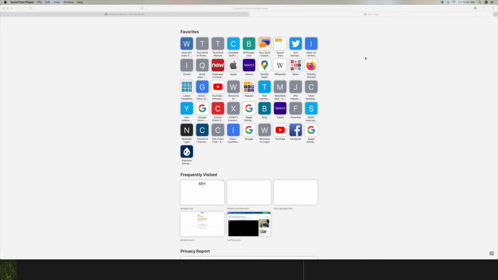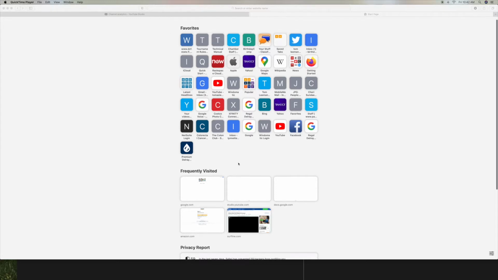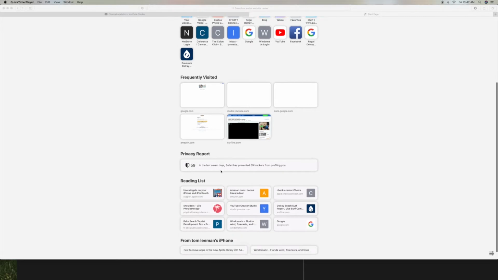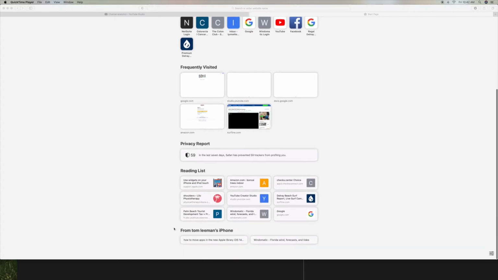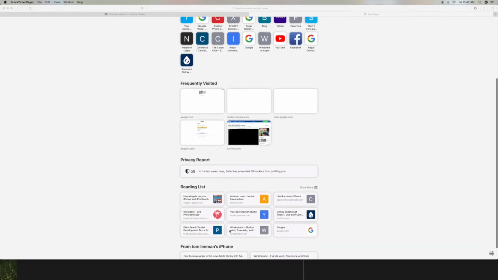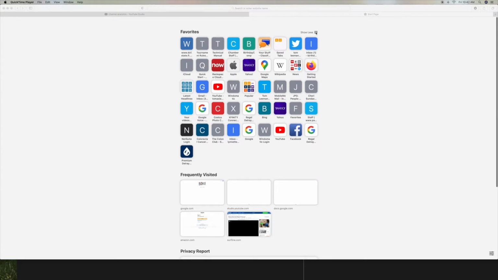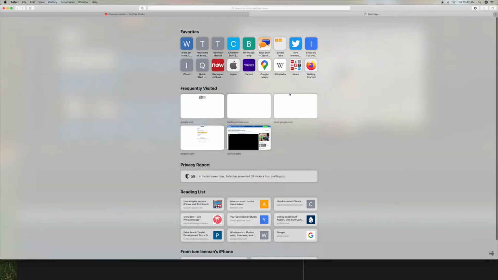When you open up Safari, it brings you to this new page. And on this page, you're going to see you have your favorites, you have your frequently visited sites, a privacy report, a reading list, and stuff that you may have done on your iPhone. You can show less of this by clicking here. I think this is just going to show you the last maybe 5 or 6 ones here. And this one is going to show you things that have been tracking you, and it's blocked.